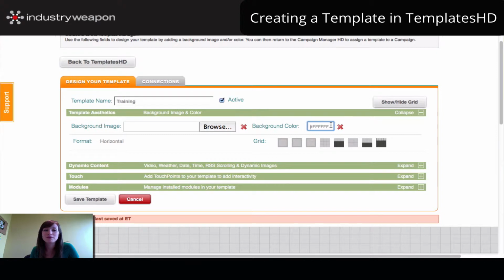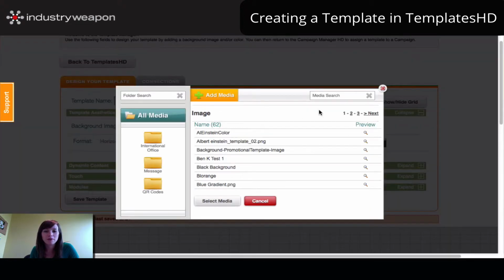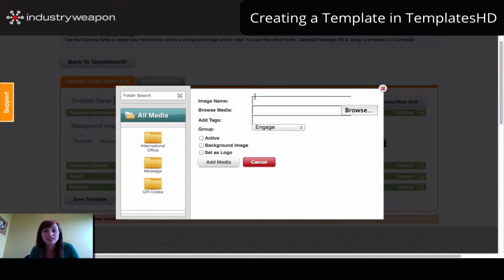If you want something a little bit better than just a background color, click on Browse for your background image. All media assets that you have designated as a background image are available on this level. However, if you're like me and you forgot to upload it, click the Add Media button here, and then you can browse for that background image. Just make sure to set it as both active and background before clicking Add Media.